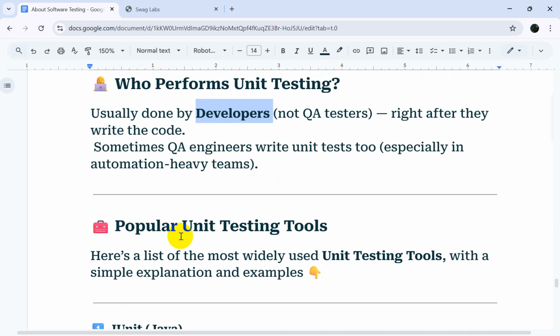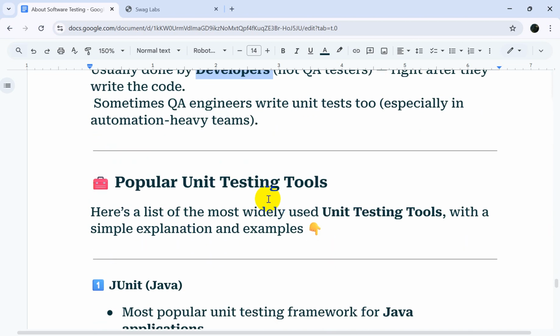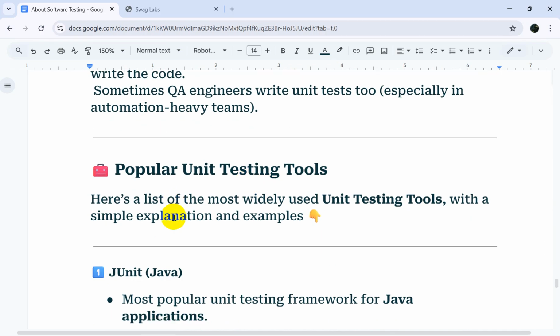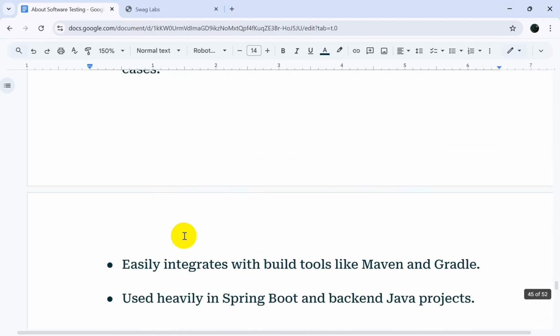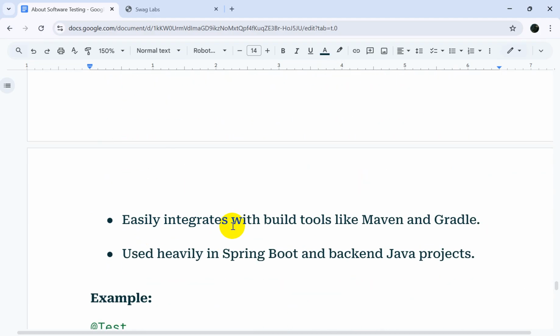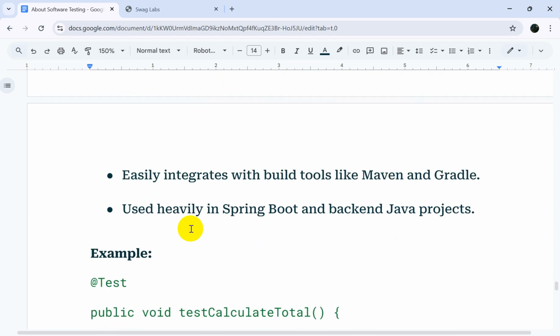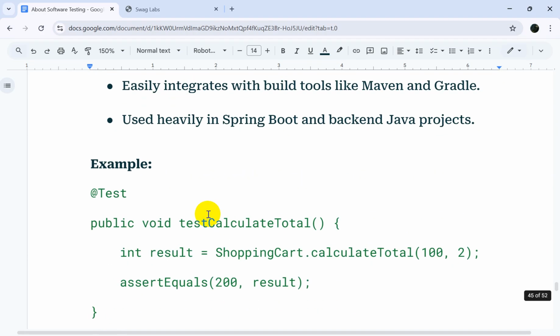Now, next are the popular tools. What popular tools do we have for unit testing? We have JUnit, which is for Java. It is the most popular unit testing framework for Java applications. It provides annotations like @Test to mark a method as a test. It is easily integrated with build tools like Maven and Gradle. Maven and Gradle are the build tools we use for building the application. It is used heavily in Spring Boot and backend Java projects for unit testing.